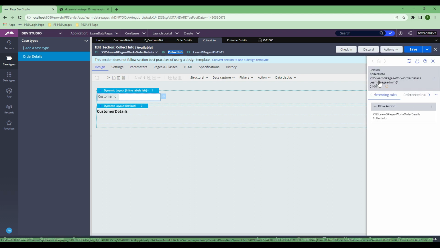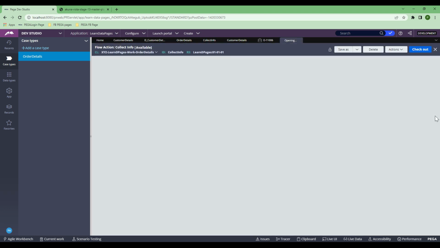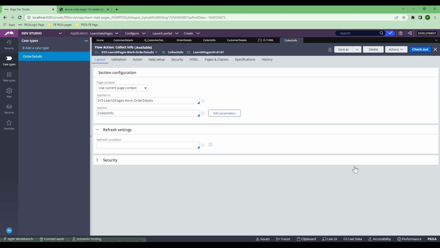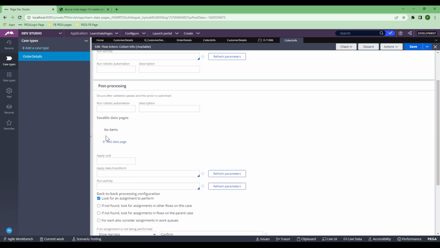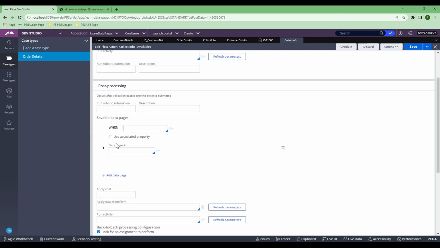Now if I do a view reference, it shows me the flow action where this section is being called. So I'll go to this flow action, checkout record. Now in the action tab, under post processing, there is something called add database. If I click it, you can use a when condition, use associated property, meaning whatever database you want to use the property, you can use that.